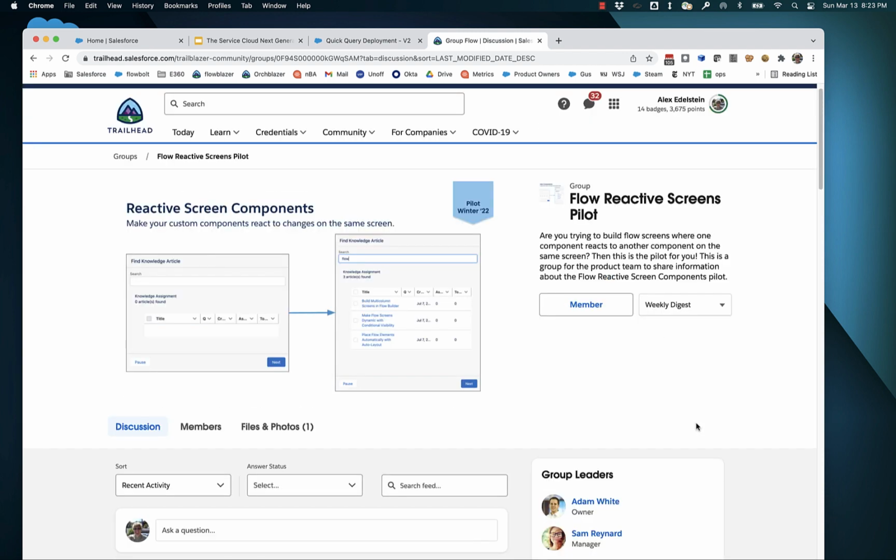And hopefully we will be able to make Reactive Screens generally available. I am expecting October right now will be when it is generally available. So we still have another 6 months to go until this is easily available for everyone, but I invite you to try it out.